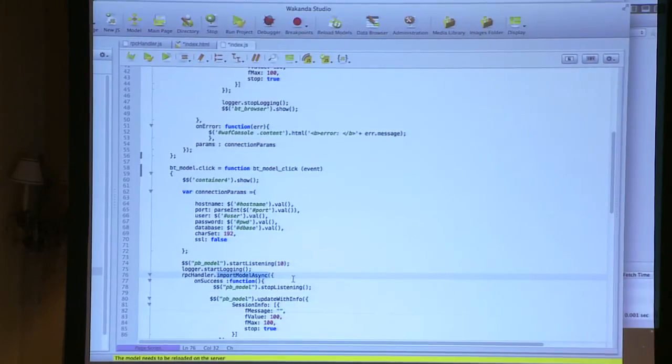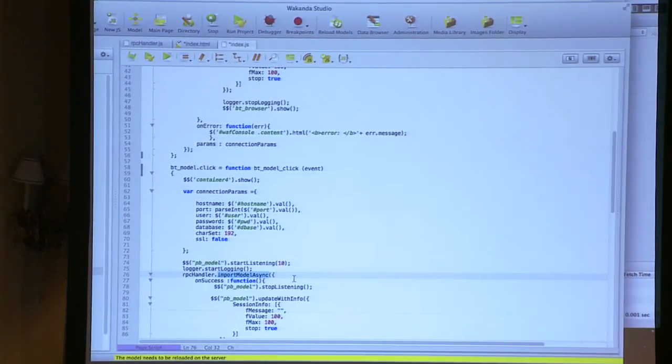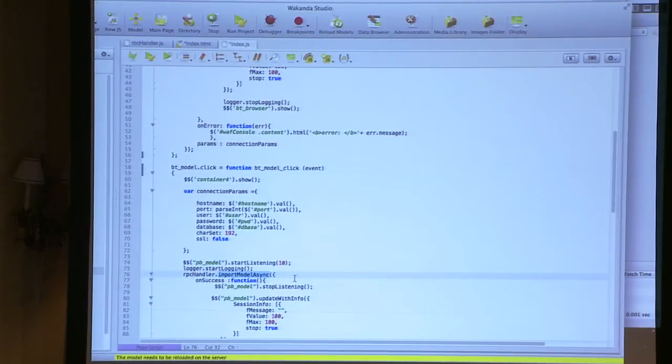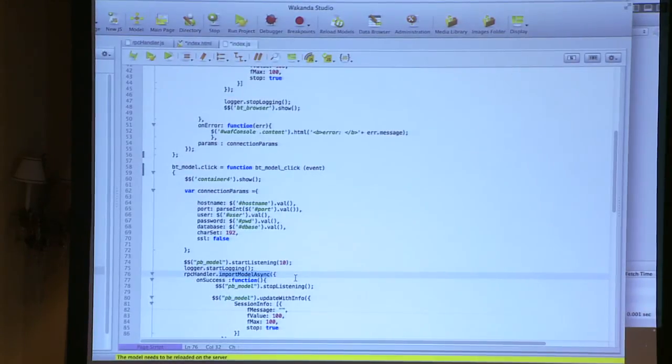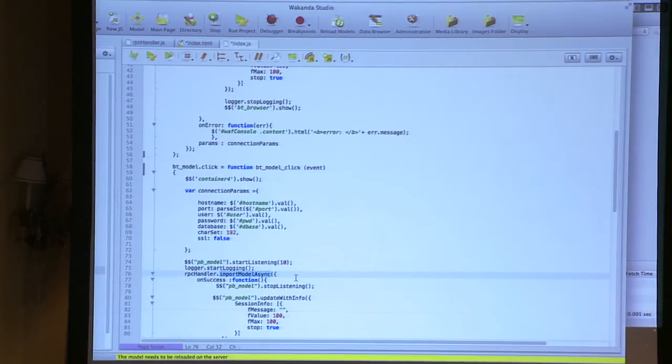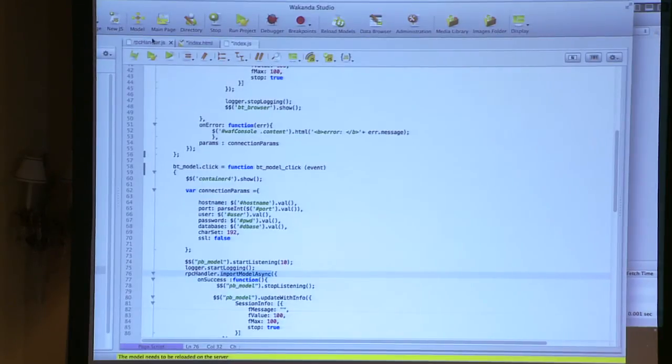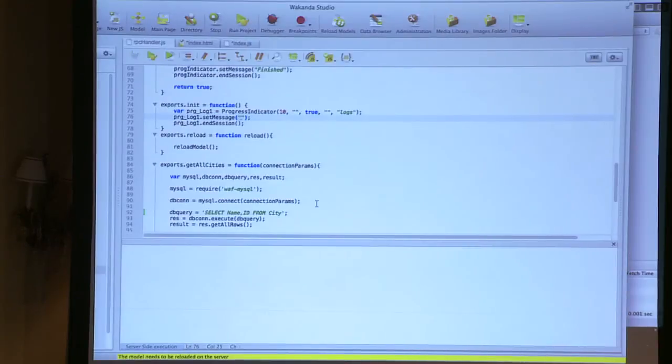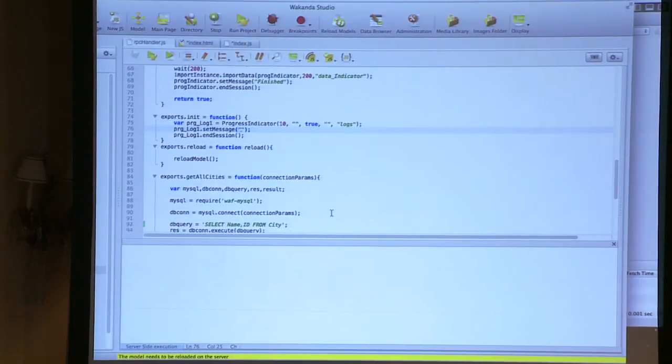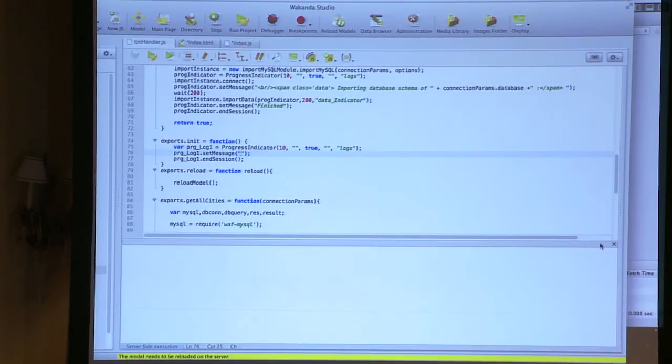Now, in Wakanda, when you are calling server-side scripts, when you append async, it will run asynchronously. Okay, did I say that correctly? So this is, let me show you the method here. Where is it? RPC handle import model. So this is up. You can close this.